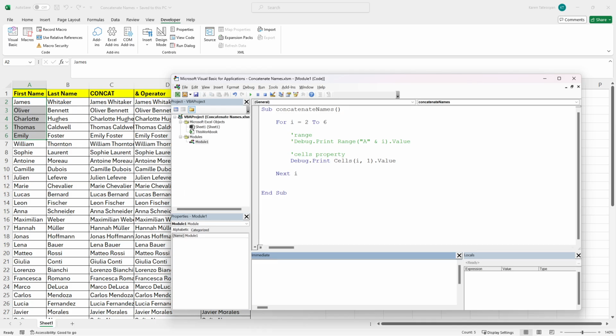And if we want to combine them, then all we have to do is add a space here and use the ampersand to combine this with whatever we have on the same row and column B, which is column index 2 dot Value. So I will click run now, and we can see here the first 5 names combined.